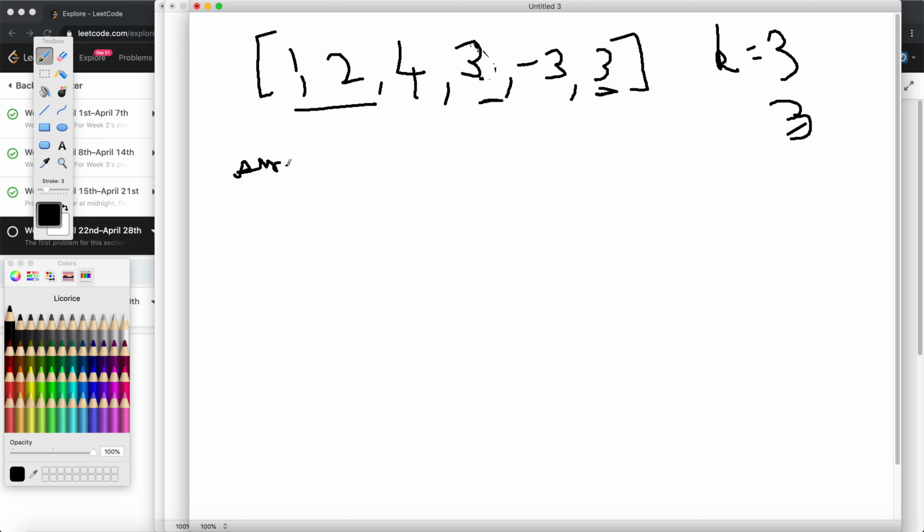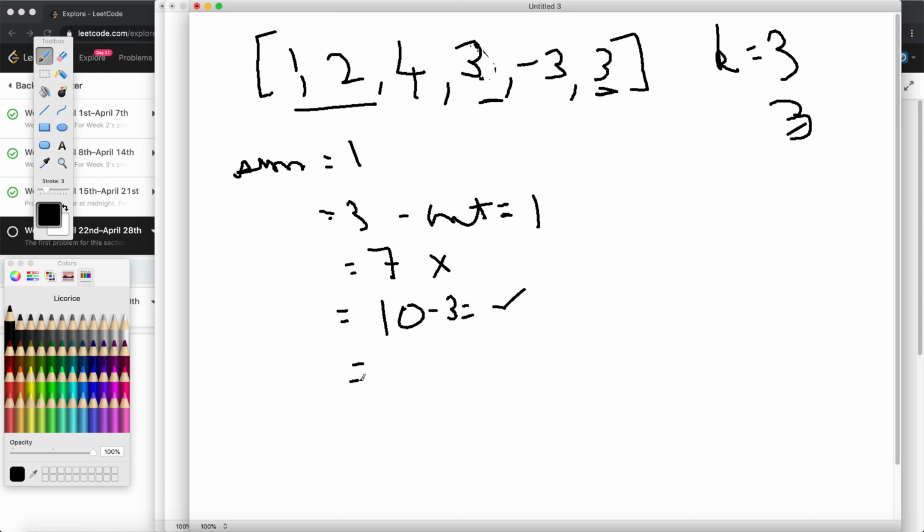Let me take sum is equal to 1 equal to 3. Here the count becomes 1, then 7. 7 minus 3 is 4, we don't have it. Then here it becomes 10. 10 minus 3 is 7. Count is plus plus. Then we have 7 again, right? And then we have 3 again. 10 minus 3, which is 7.